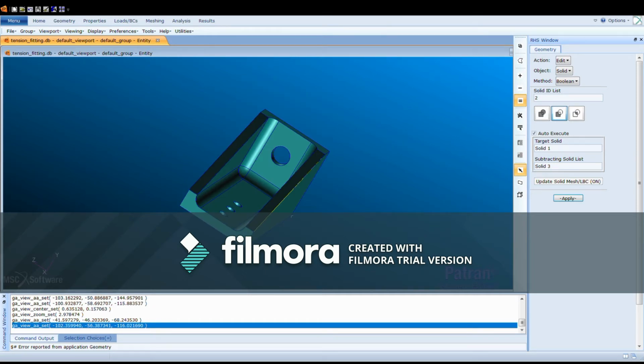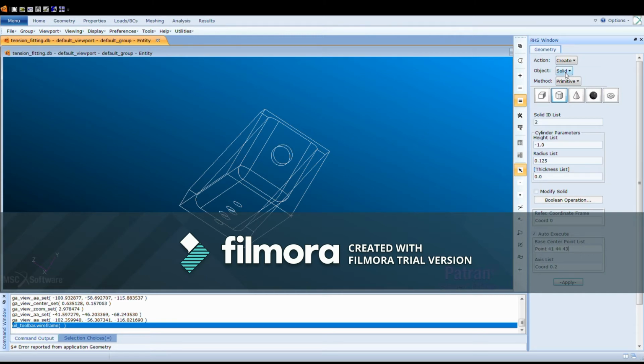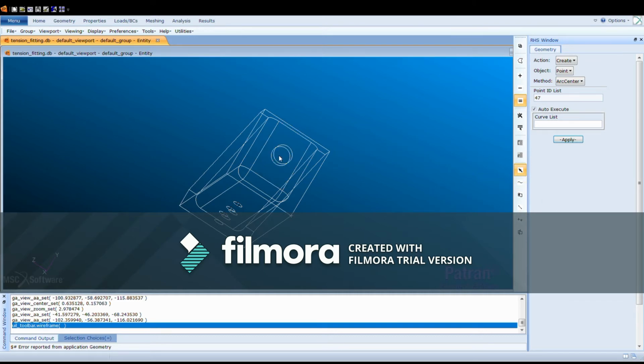The next step is to create a cylinder to imprint tension fitting. We're going to create a point in the center of the large hole in order to create the cylinder to imprint onto the solid. First of all, we're going to click wireframe icon. Then we're going to geometry, create point and arc center. Then we're going to select the larger hole edge. And apply.